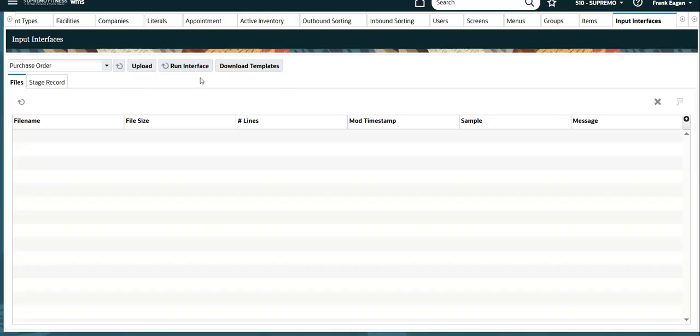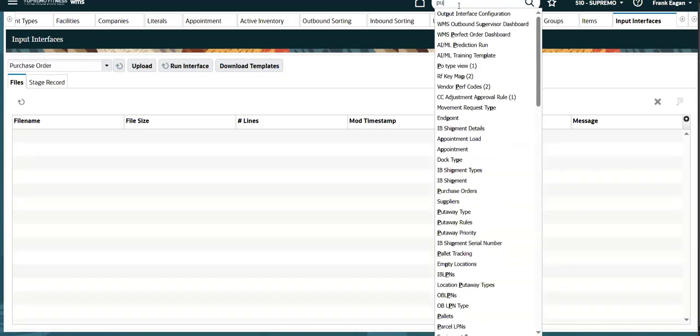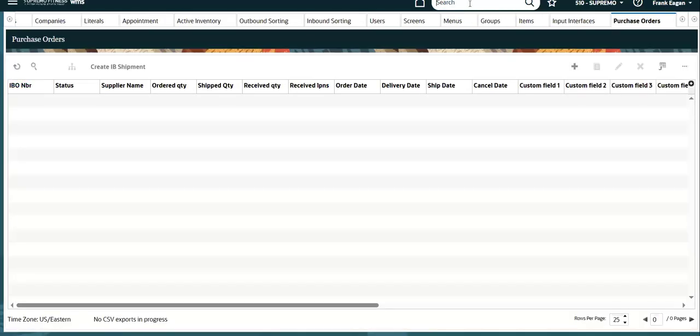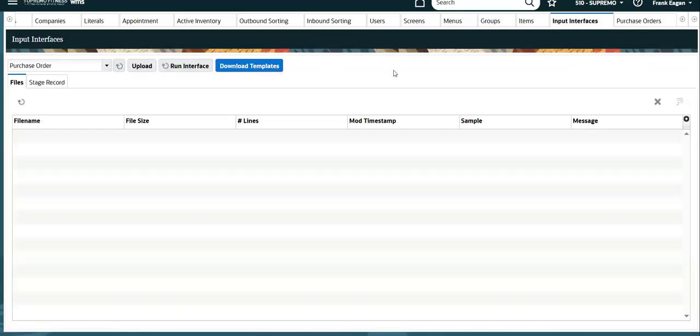I think I have uploaded a few entities, maybe items or maybe locations. Anyone don't remember, so okay, we'll do it for purchase order. If you want to see how the templates are, you need to download this template.